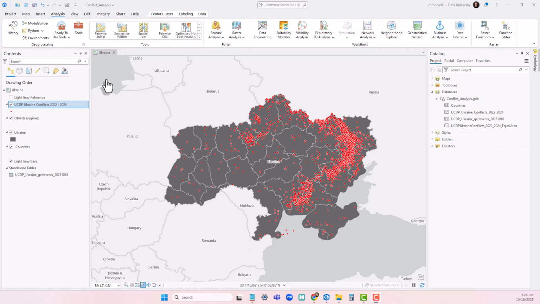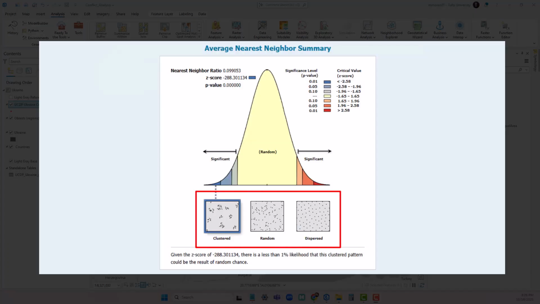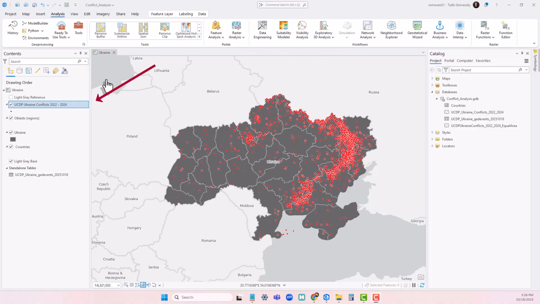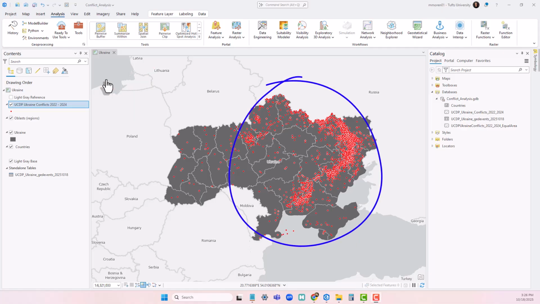In this quick video, I'll show you how to use the Average Nearest Neighbor tool in ArcGIS Pro to find out whether your point data is clustered, random, or dispersed. I will be using the Ukraine conflict dataset to see how events are distributed across space and why that matters before moving on to more advanced spatial analysis.